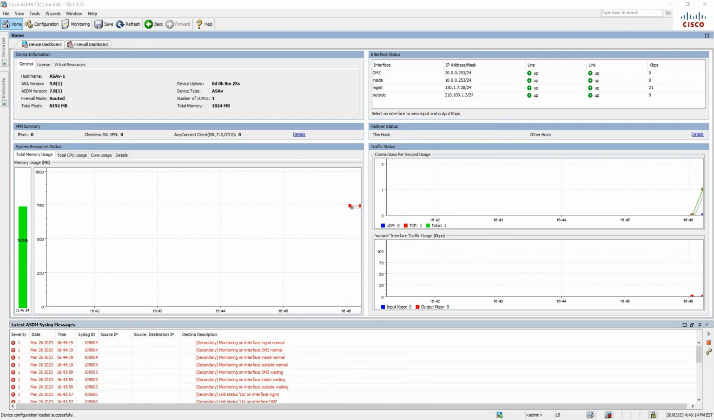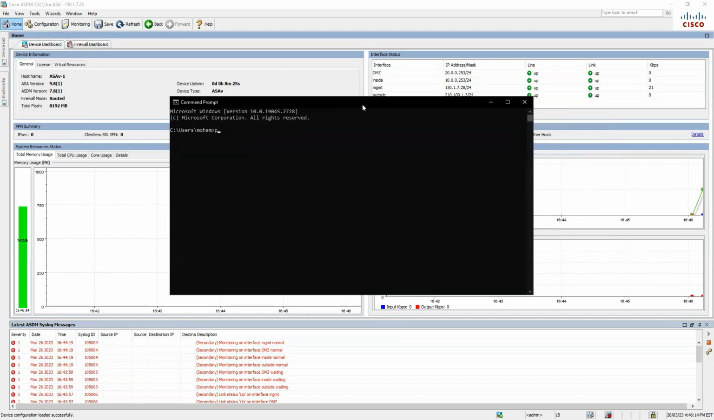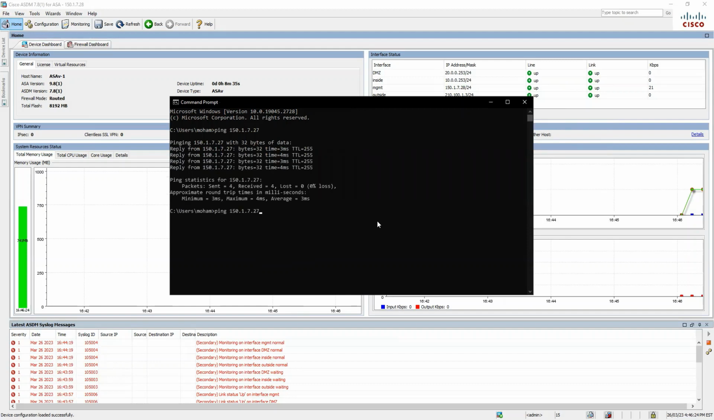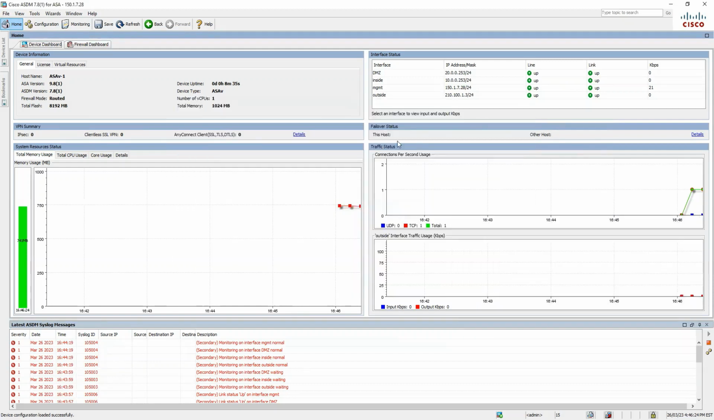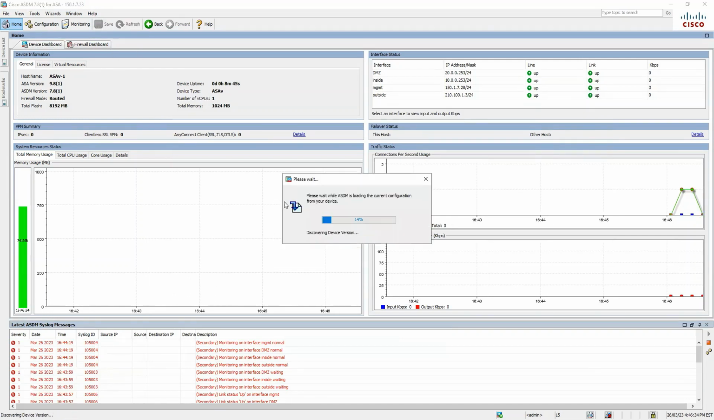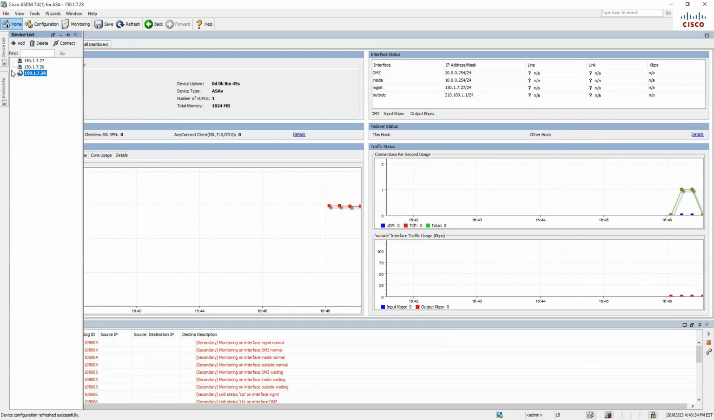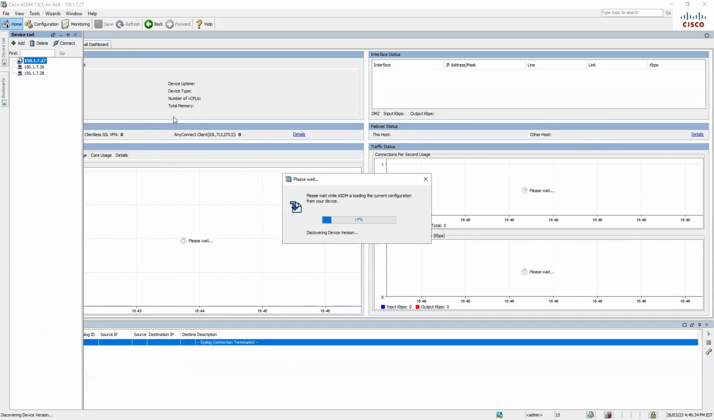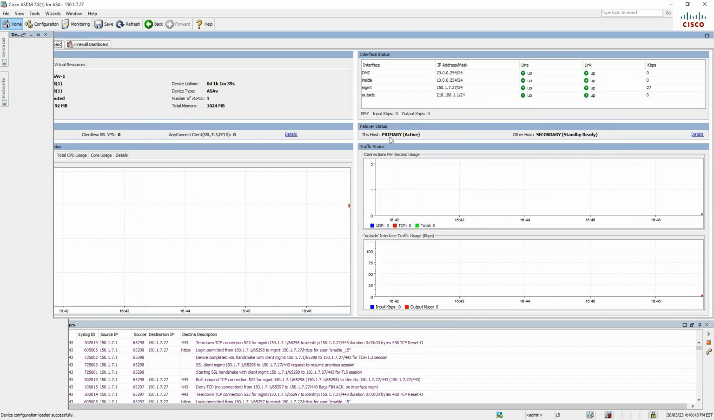Let me open my command prompt and see that ping 150.1.7.27, I'm able to ping. So I don't know what's happening with that application. 28, everything seems to be good now. So basically it should show up here as the active standby. If I go to the 27, connect. All right, it came back now.